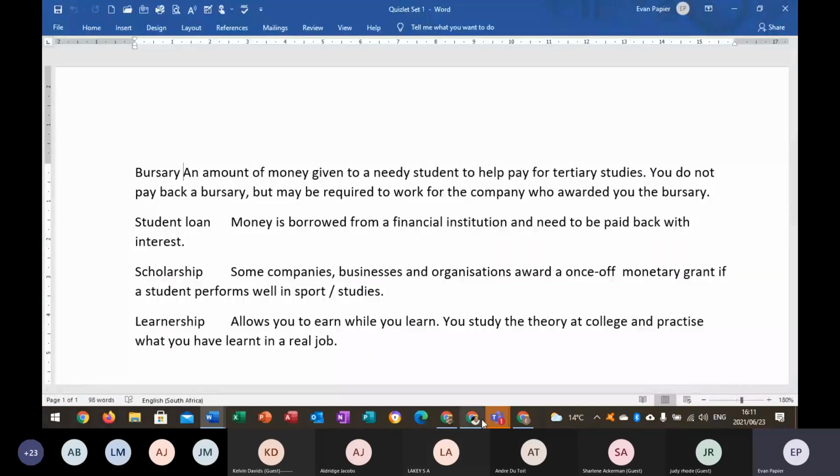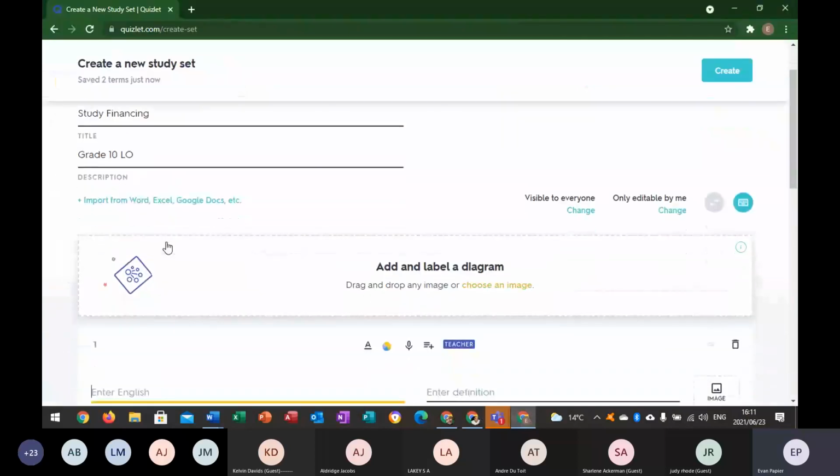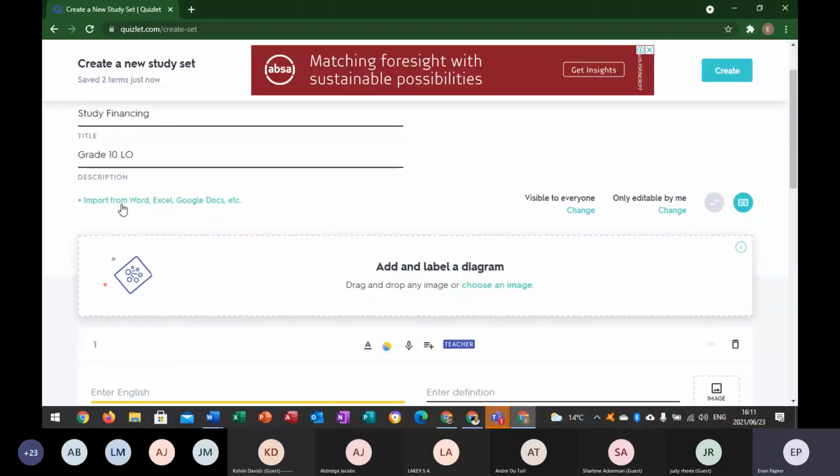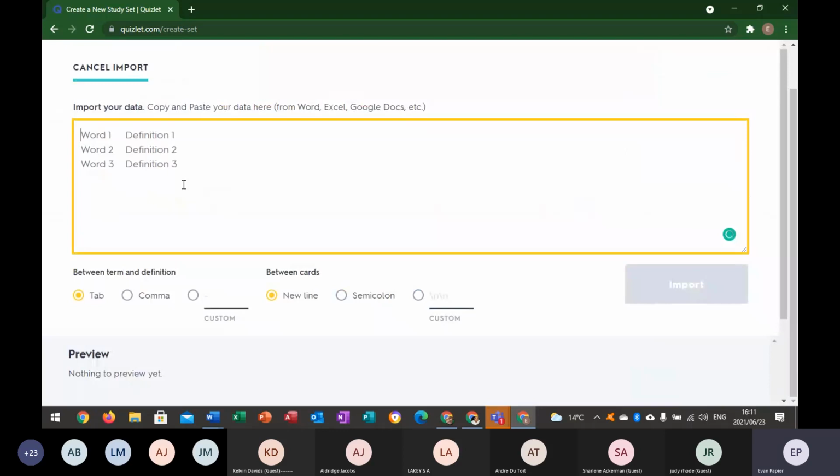So what I'm going to do now is import that document. I'm going to click here on import. You can import from Word, Excel, or Google Docs. Click on that. Now, obviously, the format is very important, how you import. So import your data, copy and paste your data here from Word, Excel, Google Docs, etc.